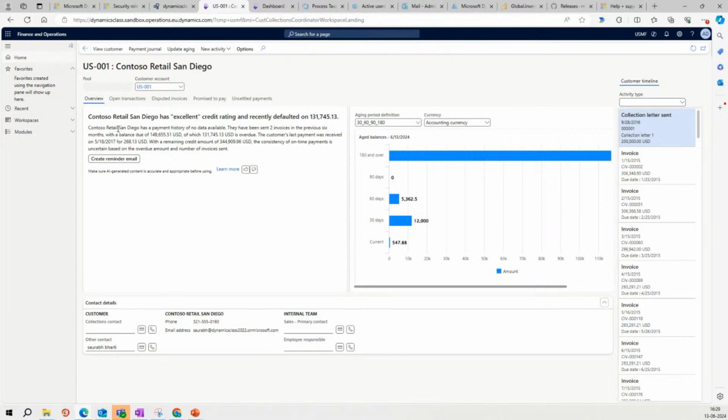So what it is saying is that this particular customer has a payment history of, let's say, no data available. There have been two invoices sent in the previous 6 months with an outstanding due of this amount, and this is what is overdue as of now. So it is providing all the information as summary information for you. But to support that, as a collection agent, if you want to look for more details, you have the aged balances available here. You have the contact information available at the bottom.